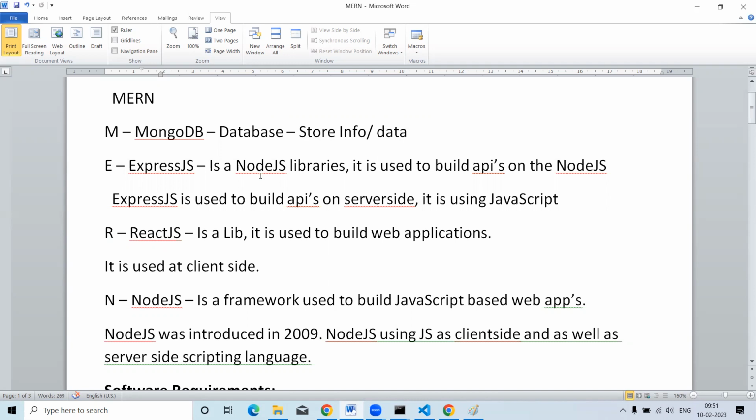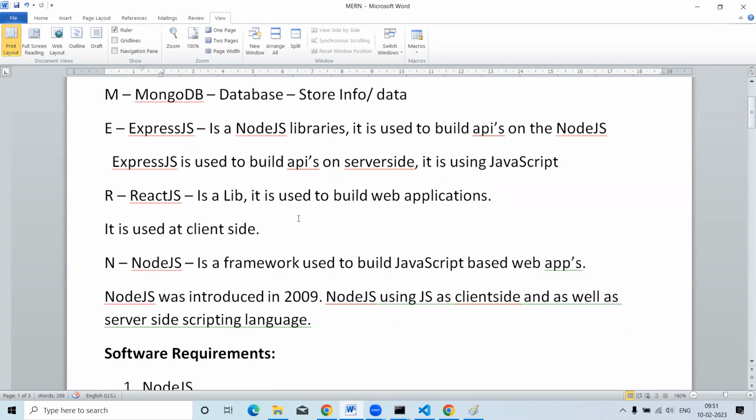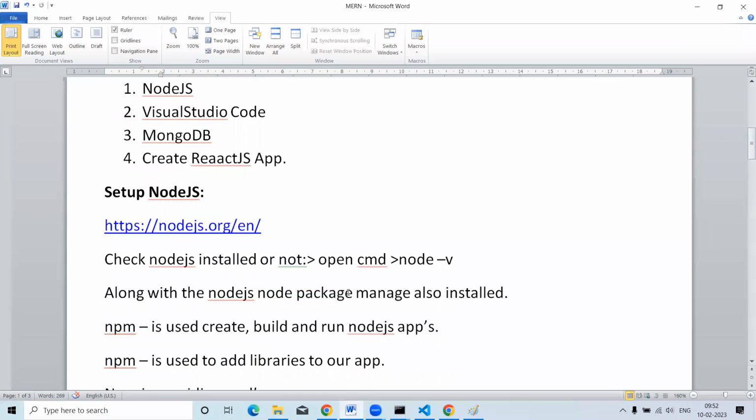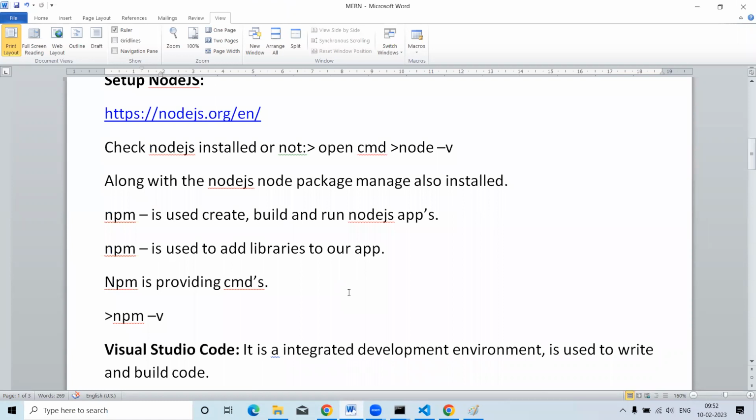React.js is a library to develop user interface web applications. Next, Node.js. Node.js is a framework to build client and server side applications. From the first day onwards, you should be clear about those definitions. Node.js is a framework used to develop client side and server side web applications.